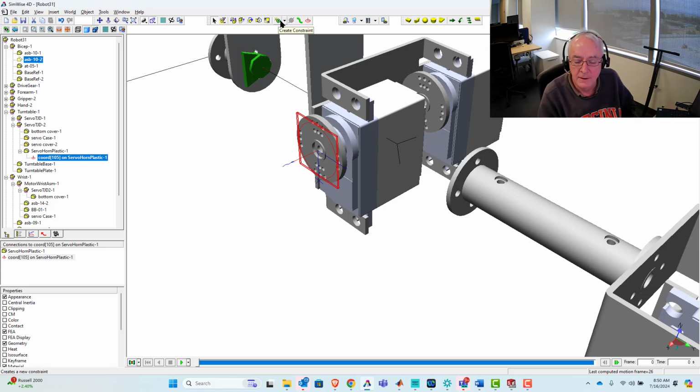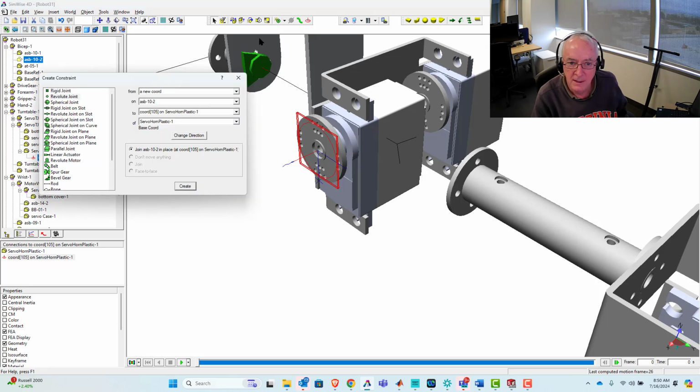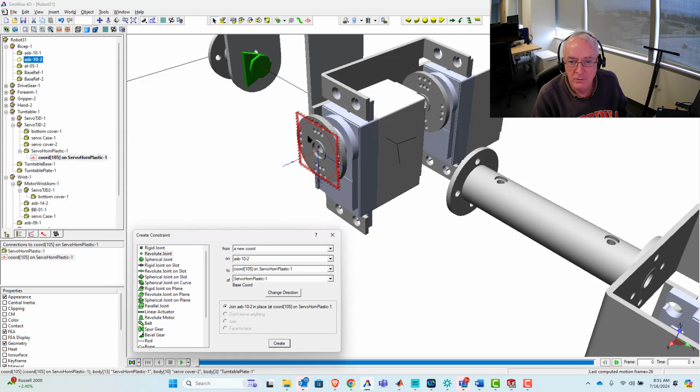All right, and so what I want to get at is this idea that there are four things we need to know to create a joint. That's why these four fields are there. But we only selected two. Well, we selected that coordinate frame, and that coordinate frame knows it's on this piece called the servo horn plastic. So that's where an automatic fill is taking place for us.